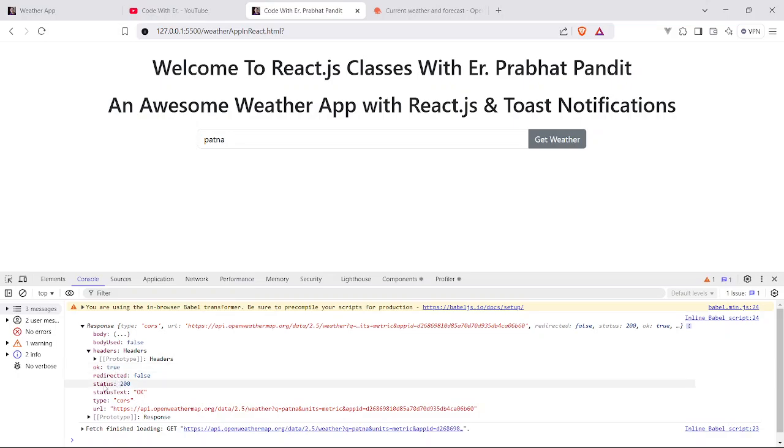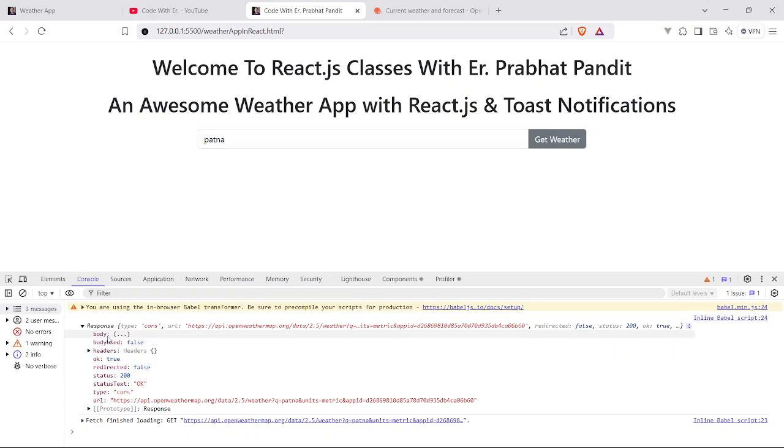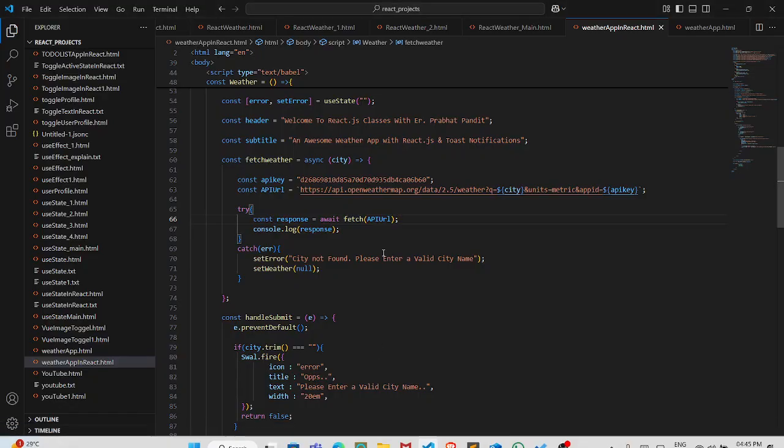The status is 200, which means it is saying okay. So we are getting the response from the server. Just open this header. You can see the status is 200 and status text is also okay, and ok is true, which means we are getting the response from the server. Now come to the code.